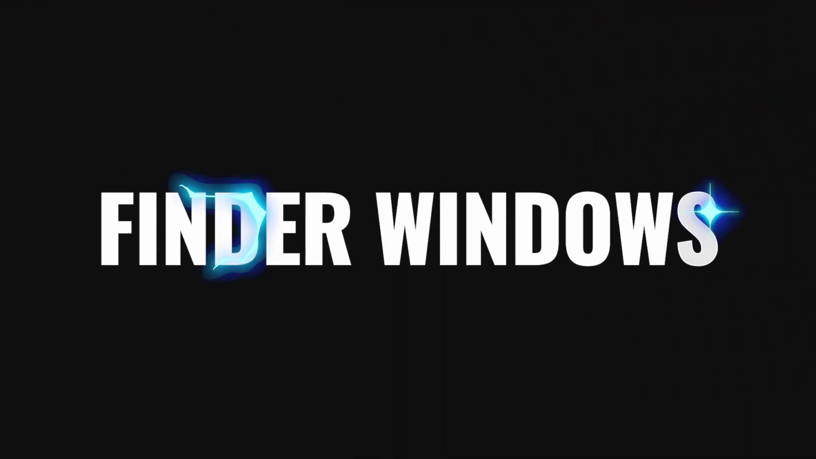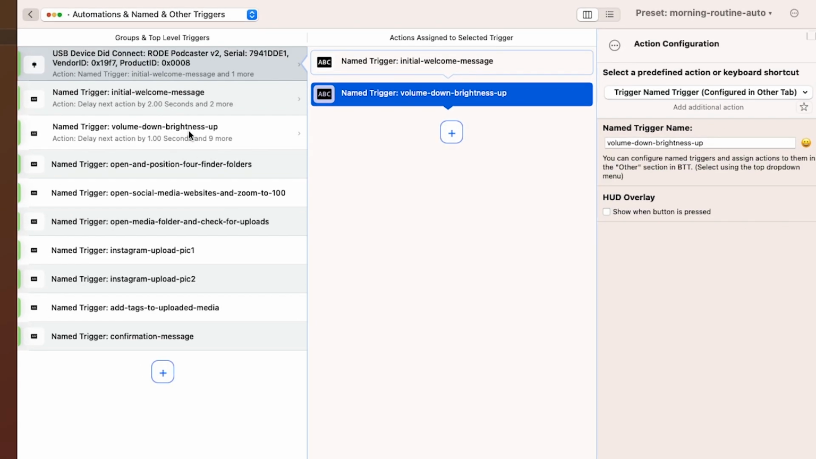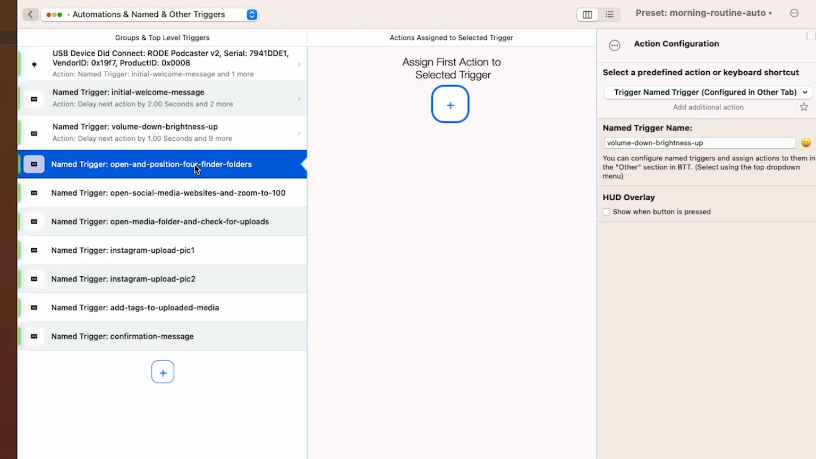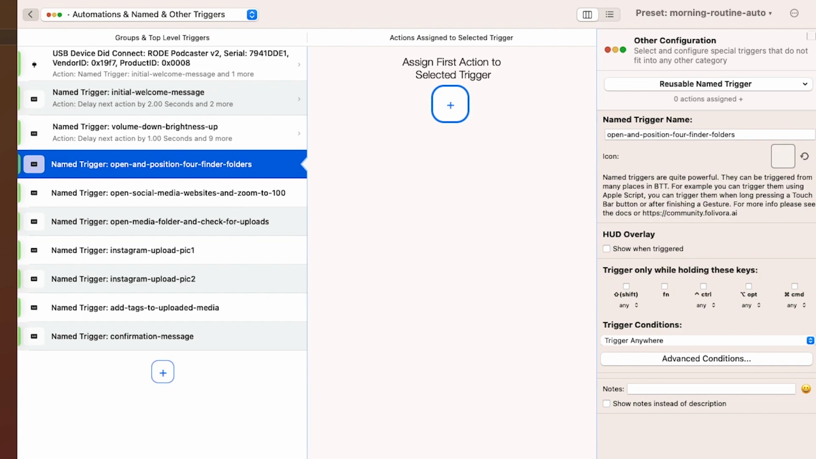Step 6. 4 random Finder windows. In this step, 4 random Finder folders are opened and repositioned on the screen automatically. While I have chosen just some empty sample folders, you might have 4 very specific folders on a USB stick which have to be opened every morning anyways.